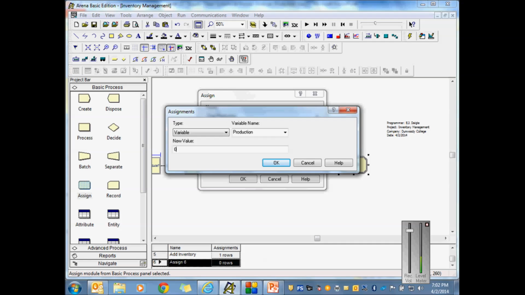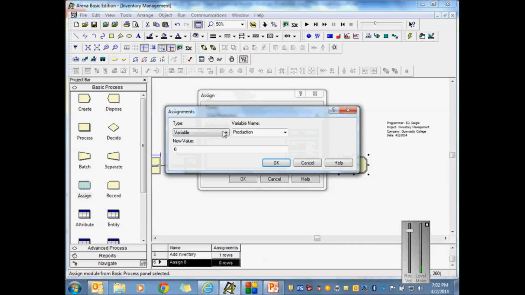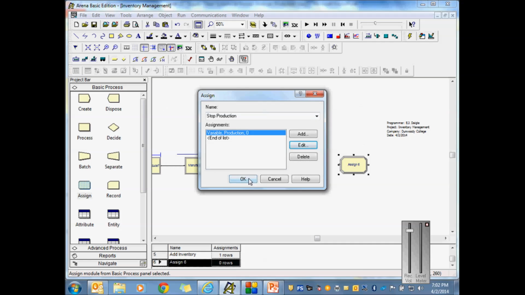So I'll show you that one more time because that went pretty quick. So I did a new assign block. I called it stop production. I added this variable. I went into select the production variable, and I'm going to set it to the value of 0 is what I'm going to do there. I hit OK.